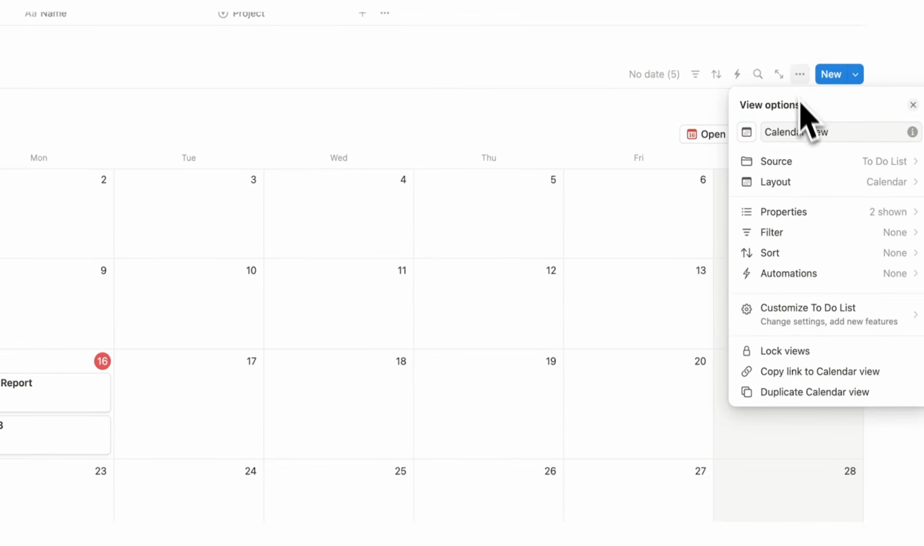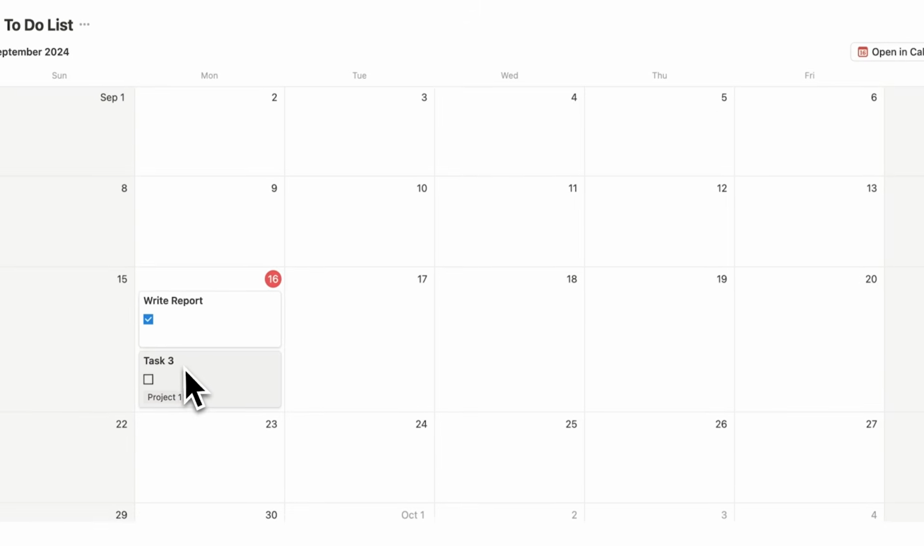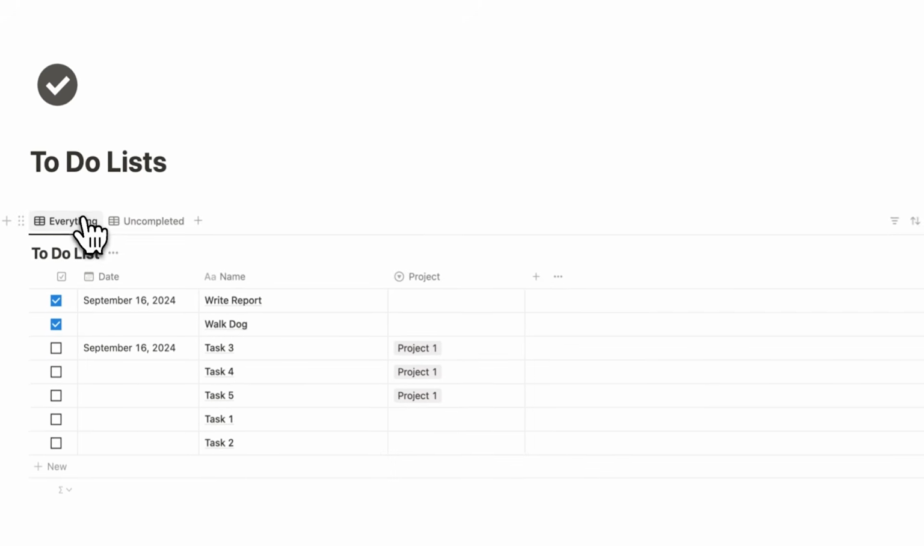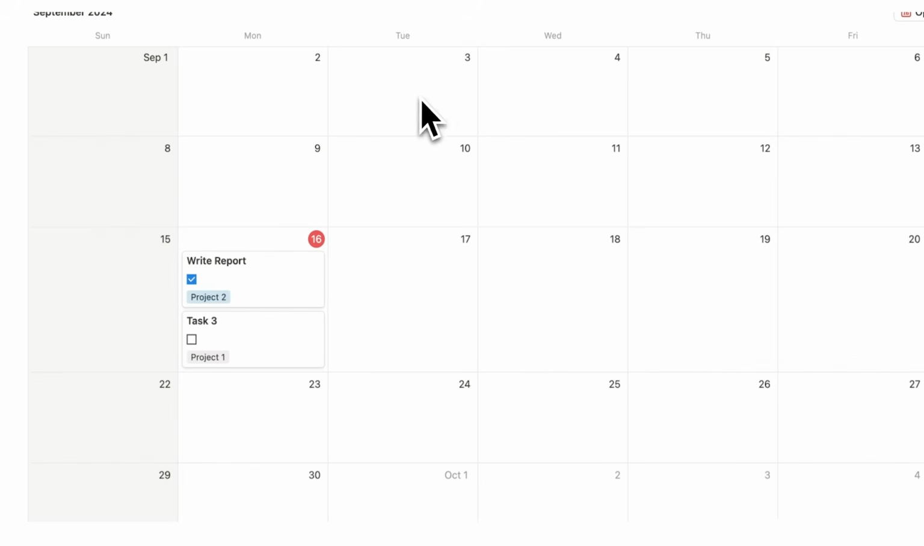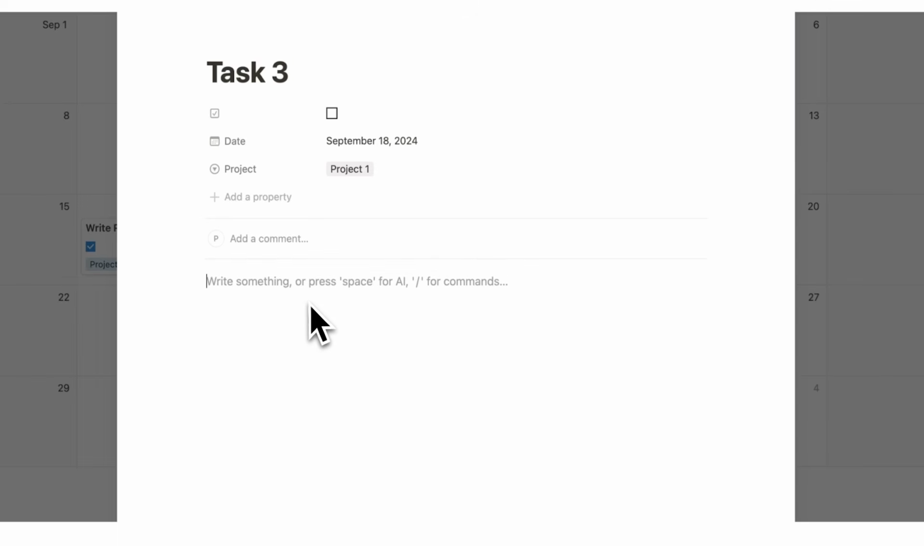So if I click on the three dots and click on properties and now say project, I can now see task 3, project 1. Write report doesn't have a project. That's under the everything. So right now, write report doesn't have a project. Let's say that this is project 2. If I scroll down, we have write report project 2. This is a much better way of working. We can even click on task 3 here and add random details, blah, blah, blah.